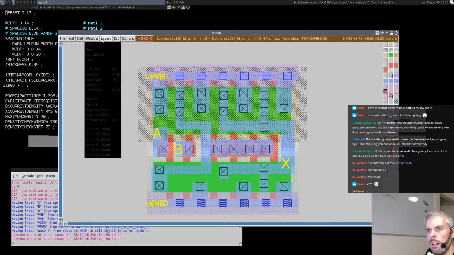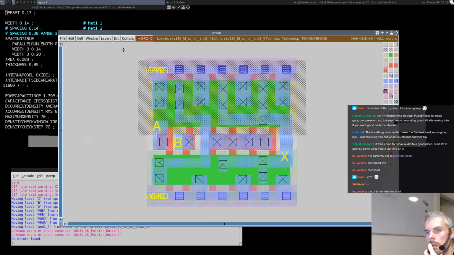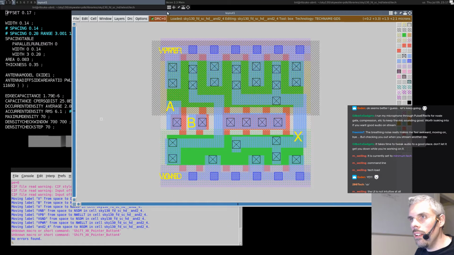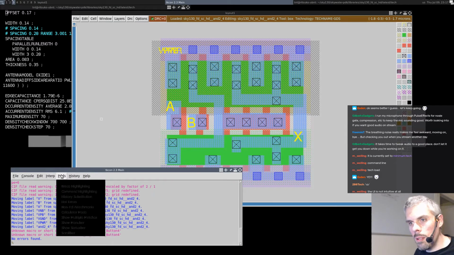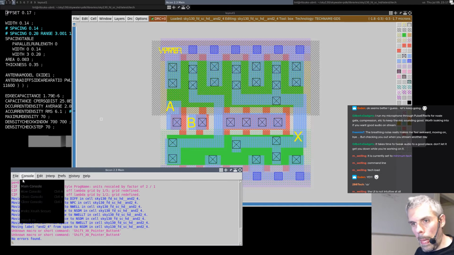DRC report, no errors found. Well, that's good news. Yeah, I think you need to basically learn all the keyboard shortcuts and all the TCL commands to be able to use this efficiently.